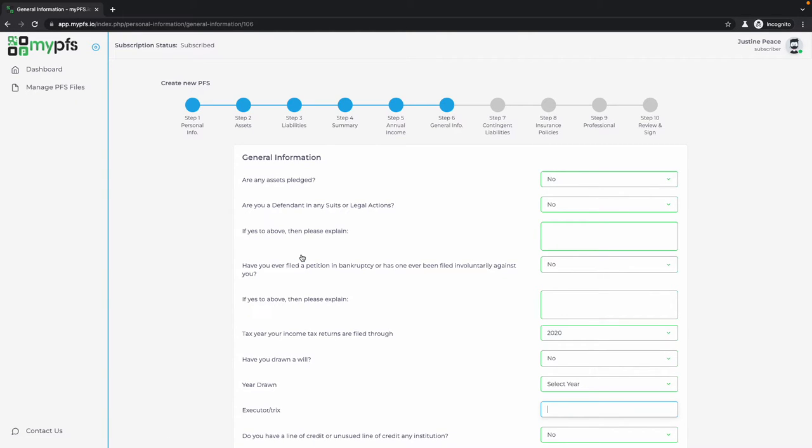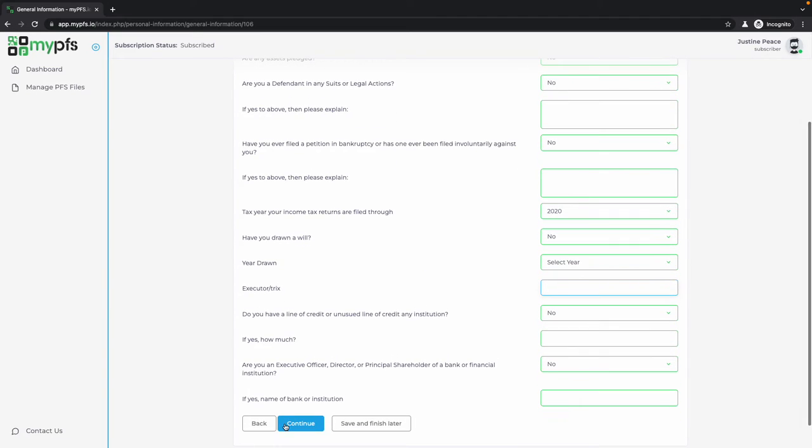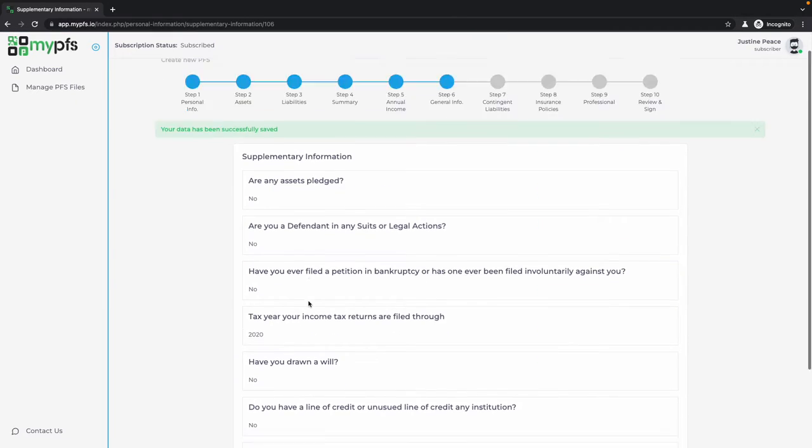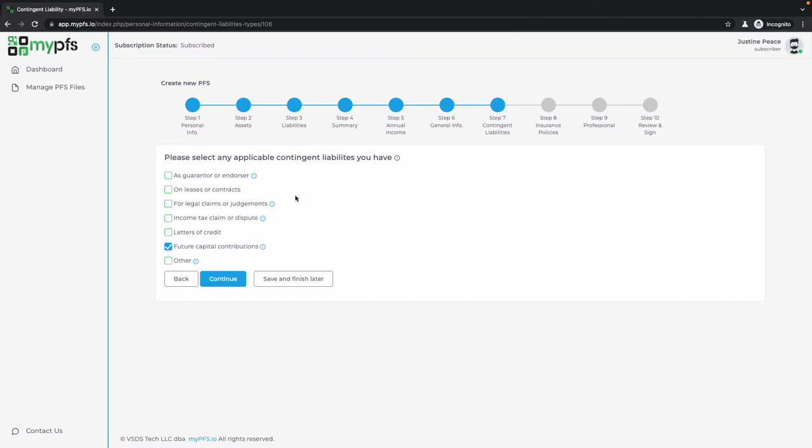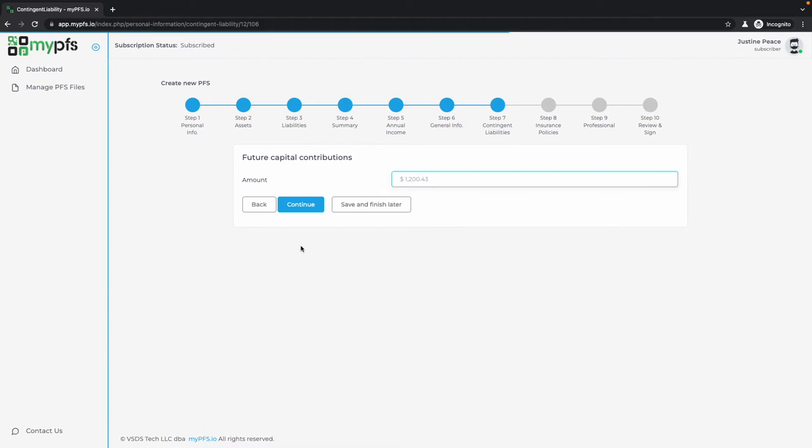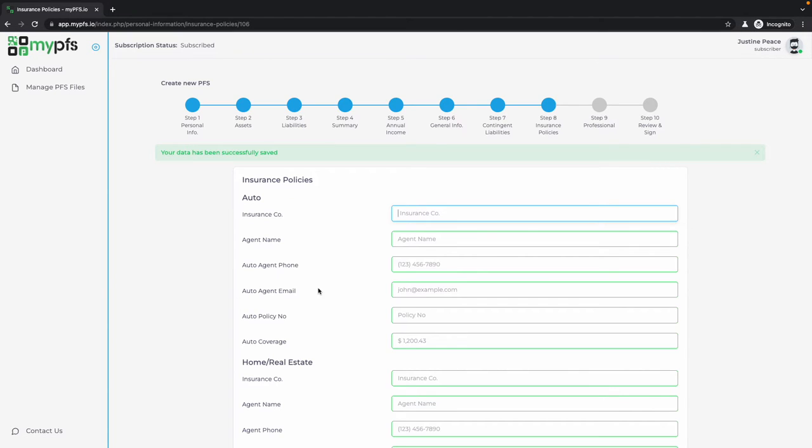Then on the next screen, there's some yes/no questions that you'll enter. General questions, they will populate onto your PFS. And then if you have any contingent liabilities, you will mark those here. And on the following screens, you'll put in the details of how much contingent liabilities you have.